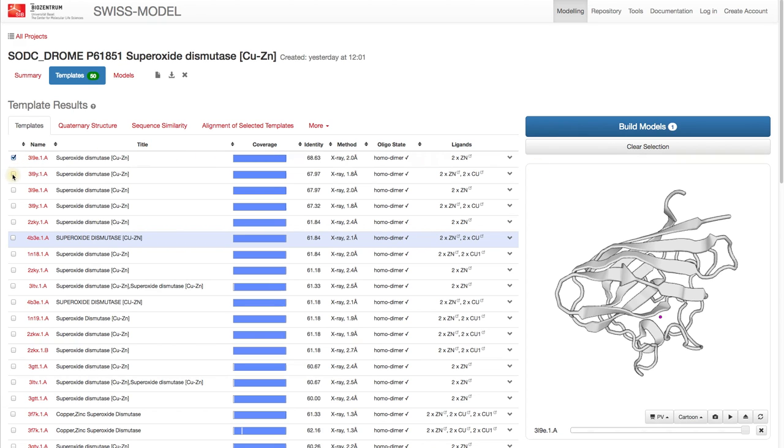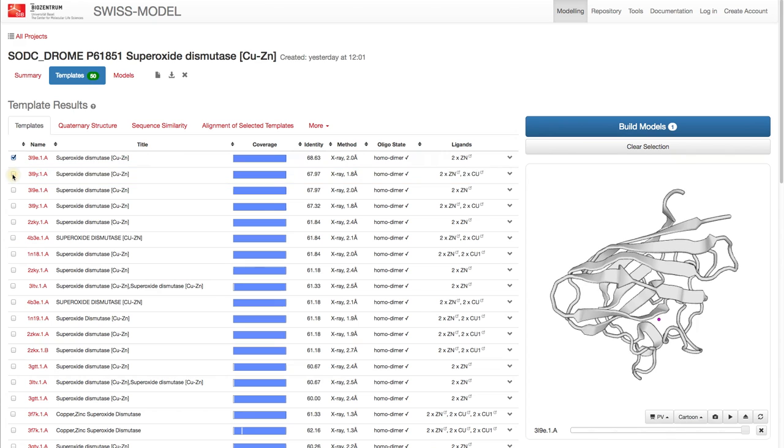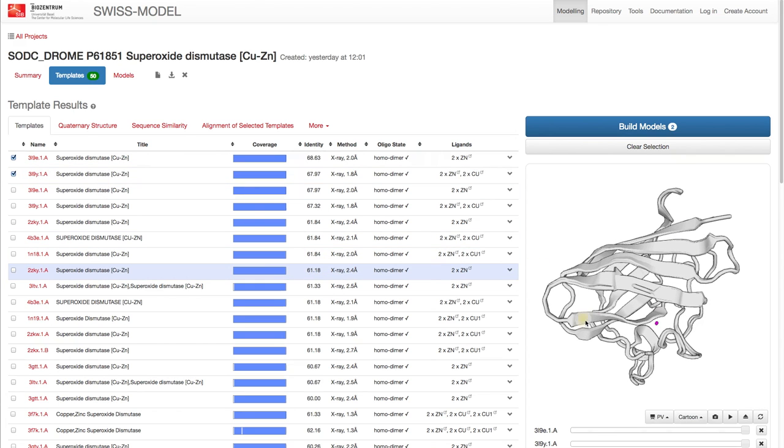First is a box to select and deselect templates. If we select them, they are shown in the 3D viewer. In addition, selected templates will be used for modeling when we click the Build Model button. The second row is the name of the template in the Swiss Model Template Library. I come back to this one in a bit.